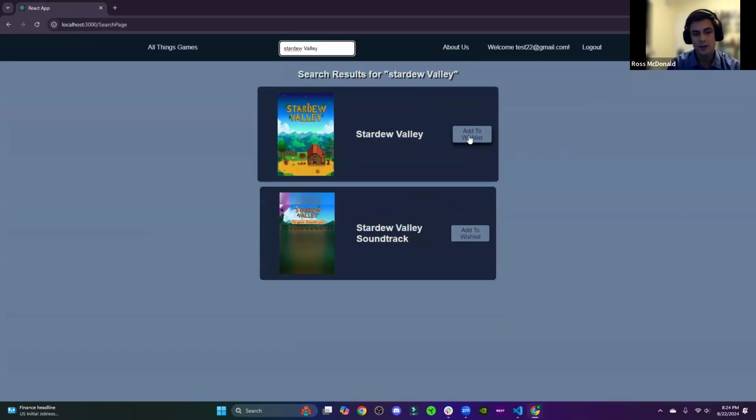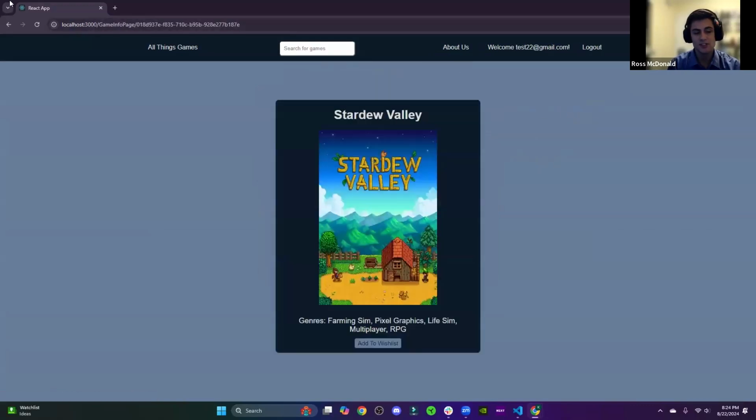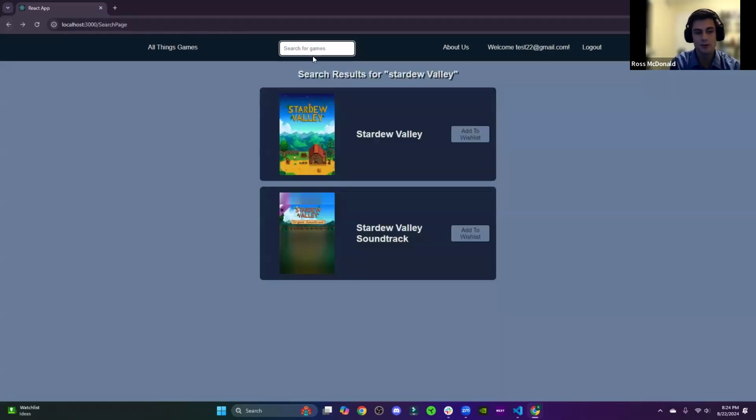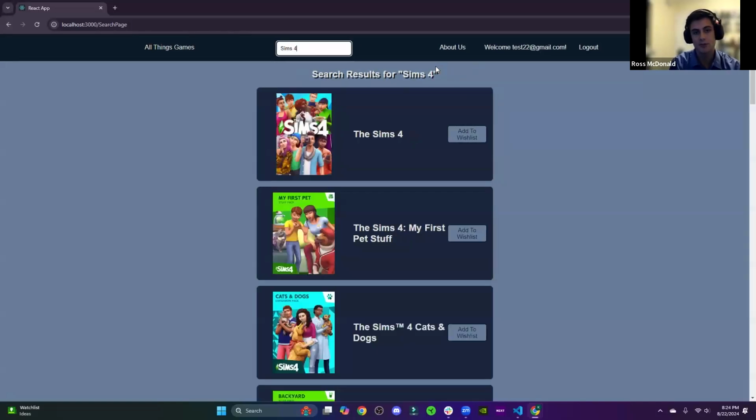Here, results are listed that best match the search term. From this page, the user can add Stardew Valley to their wish list or click on it to view more details about the game. If we search for Deidre's favorite game, Sims, a similar process will occur. Type in the name in the search bar, and we'll repopulate the results on the search page with the new search term.